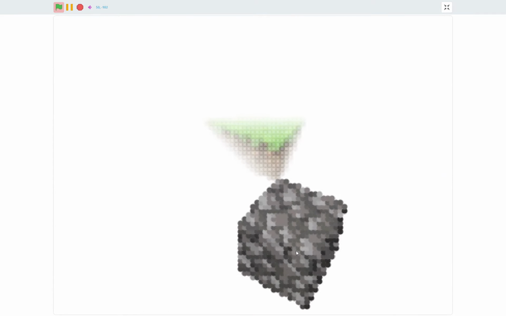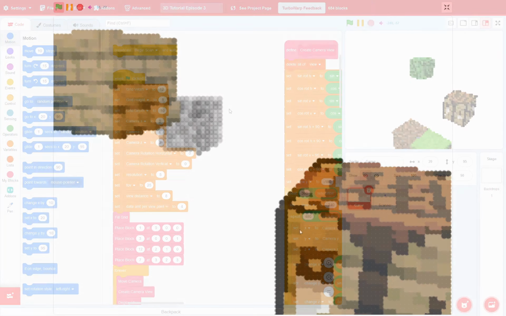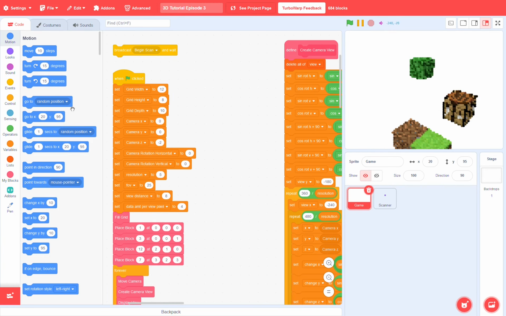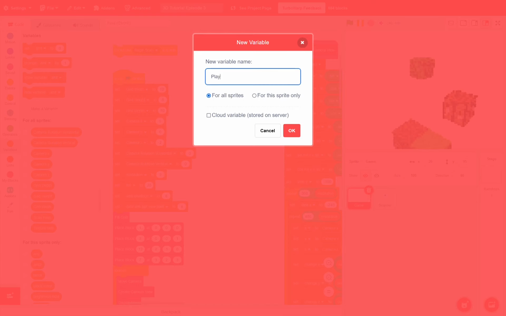This episode will be adding a player, which will involve coding collisions with blocks, gravity, and mouse-controlled camera movement. We're going to start off by making some variables to hold our player's position. I'll call them player X, player Y, and player Z for all sprites.